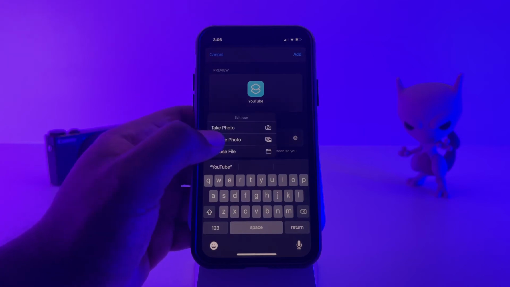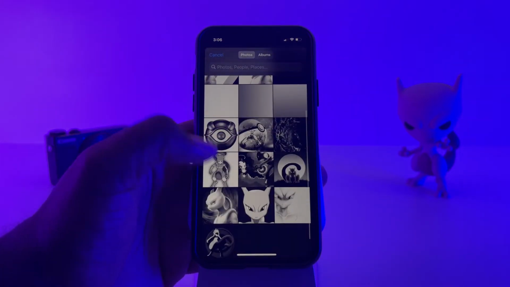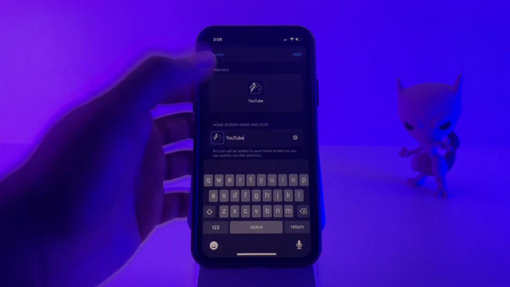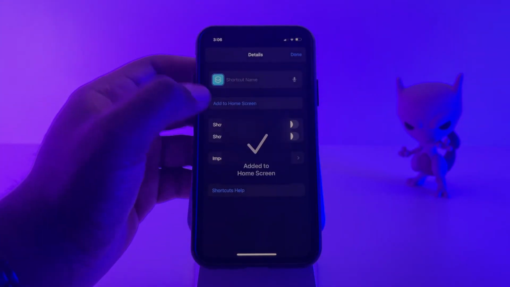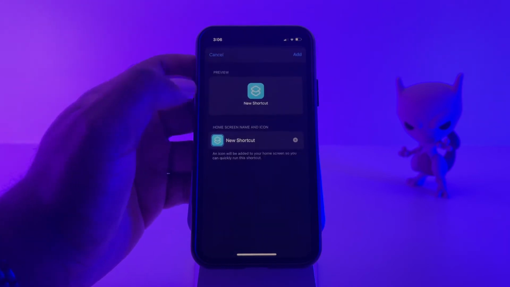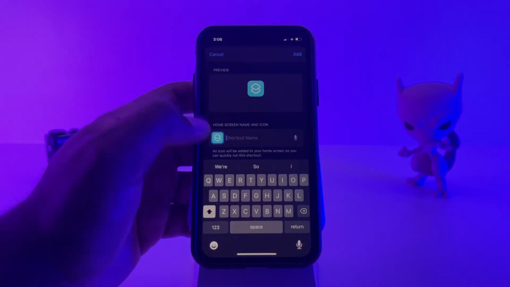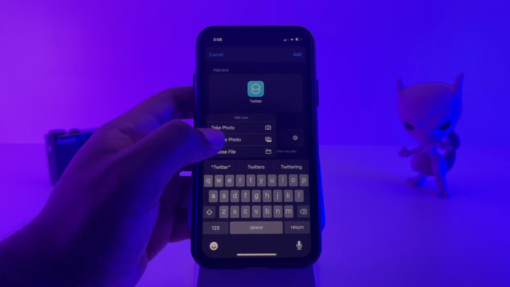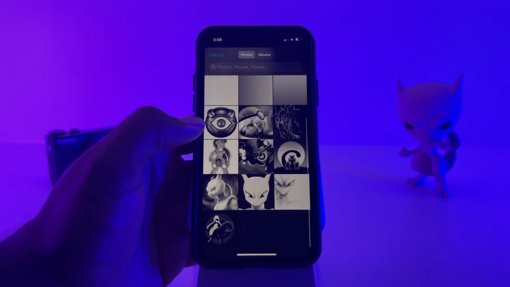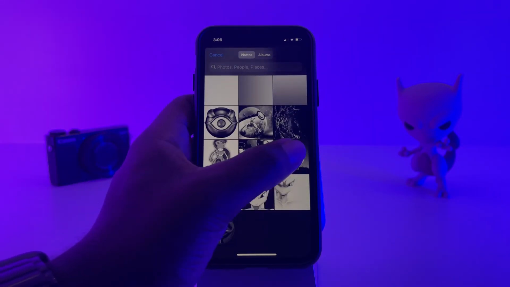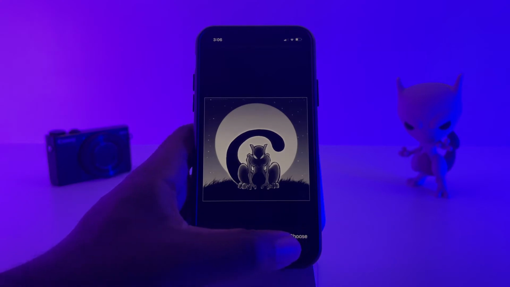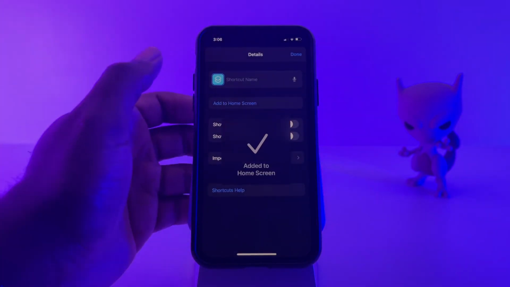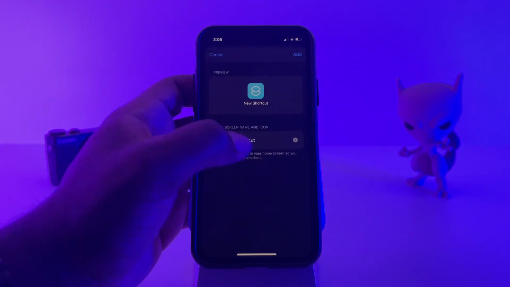Alright, hit the icon, choose photo, and for this one I'll make it this one. Choose, add, do that again, add to home screen. Let's make this one Twitter, choose photo, and let's choose this photo. Add, and add to home screen.